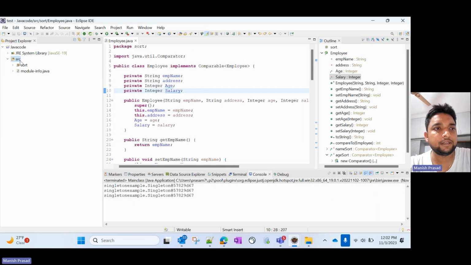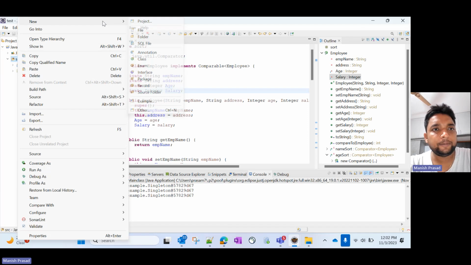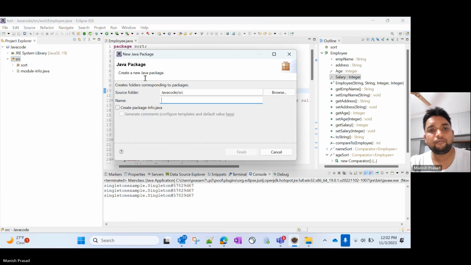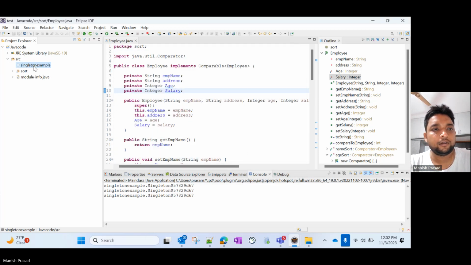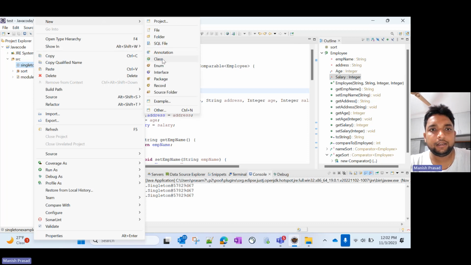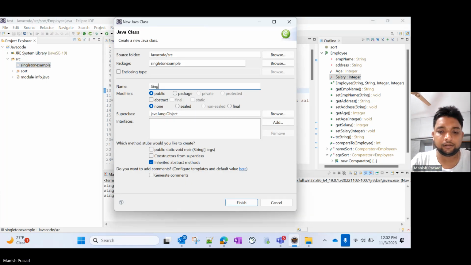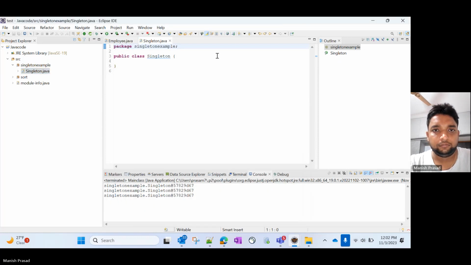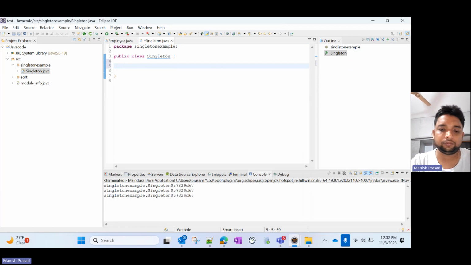So this is my Eclipse. Here I will be creating one package, say for example, singleton example package. Under this, I'll be creating one class, one singleton class. So let us implement a singleton design pattern in this singleton class.